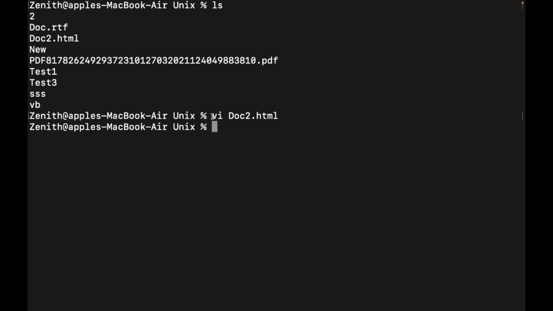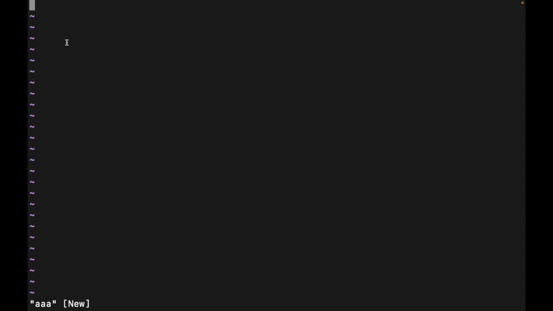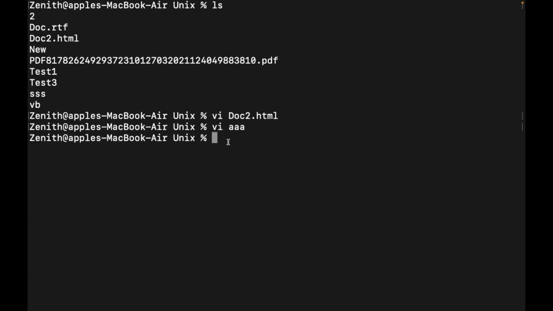So this command opens the already available file. Now if the file is not available, then I will use vi AAA. So now the blank file gets opened, and if I need to write something, I can write: I am an engineer. And if I need to go back to our command line, then press escape, colon wq, enter. So I am coming back to this.